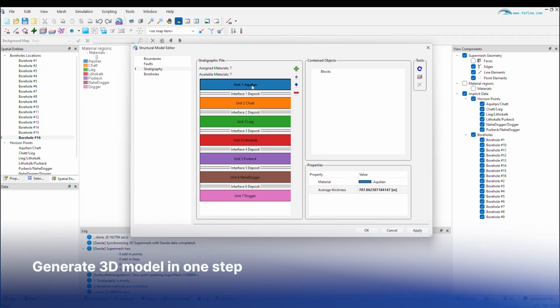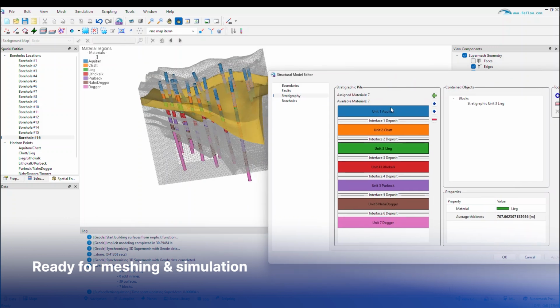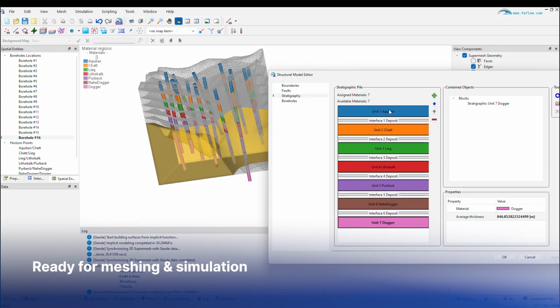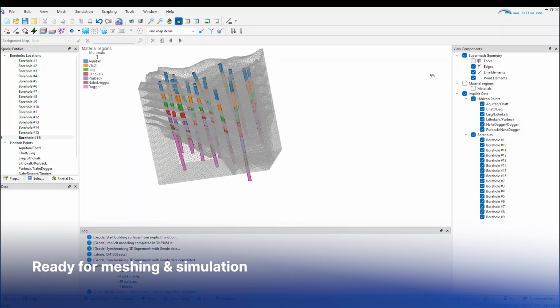With all inputs defined, generate your 3D geological model using implicit surface modeling. The result is a complete 3D Supermesh project ready for meshing with stratigraphic blocks and geological constraints fully defined. You can then inspect and validate your model at any stage using real-time 3D visualization directly within the editor.